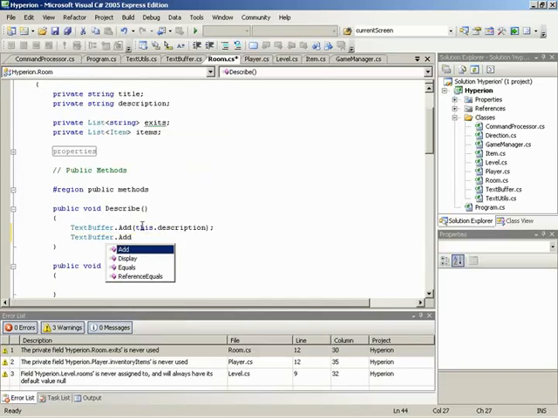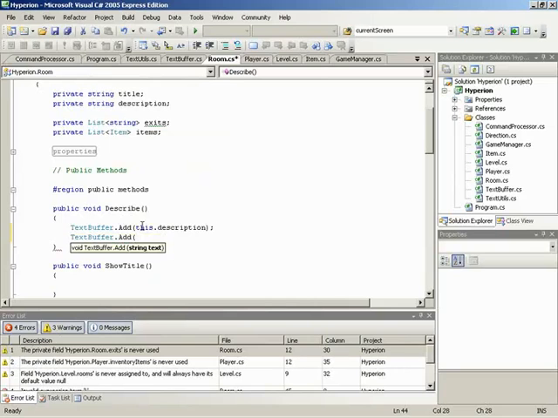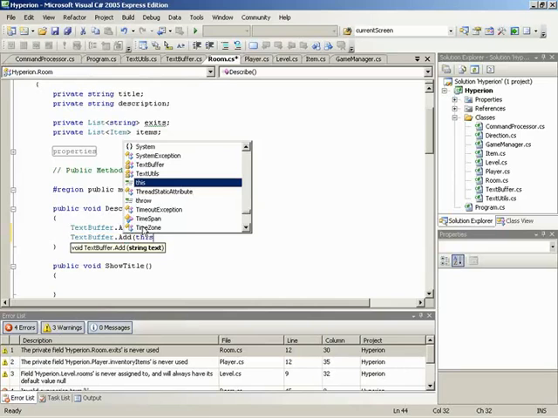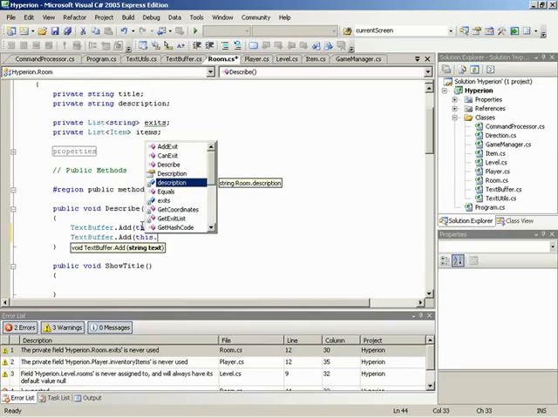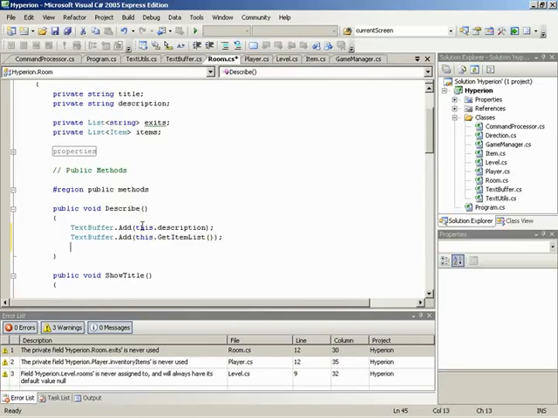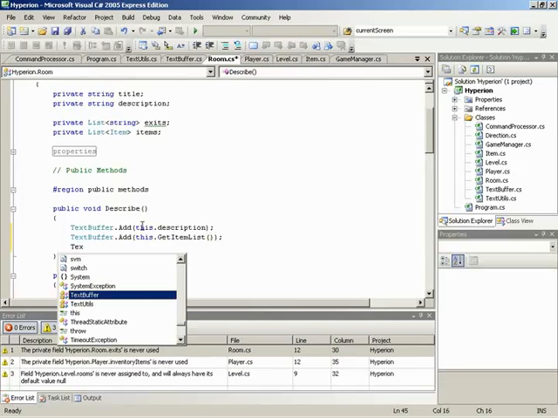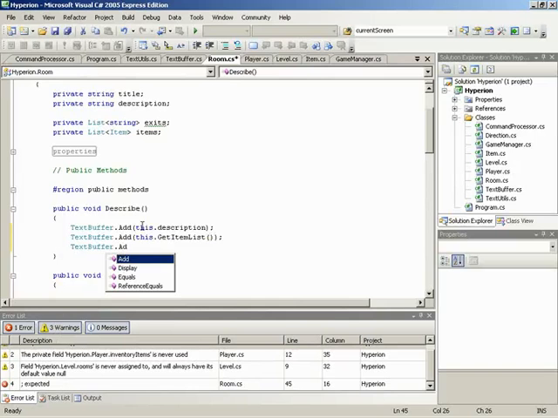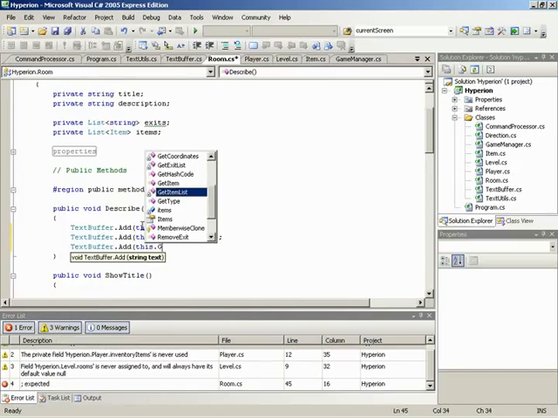So we'll begin with the text buffer. We'll add to it. Now, for getting the item list, that's a private method that we'll be coding in here in a minute. We'll still refer to it using the this keyword. We'll say this dot get item list. And there's no arguments to get item list, so we'll finish that off. Terminator, and that will take care of adding the get item list. And we have one final thing, which is our text buffer. We'll add to it this dot get exit list.